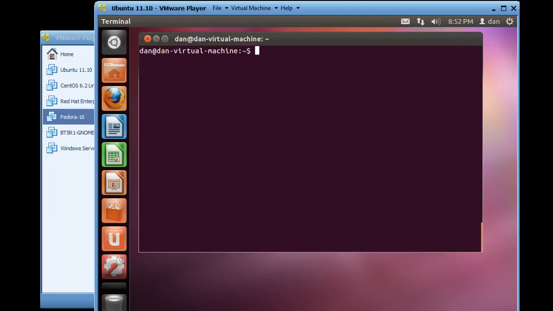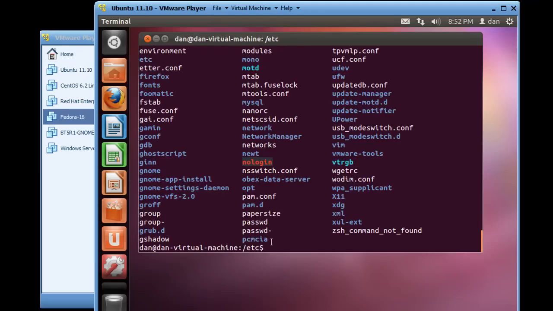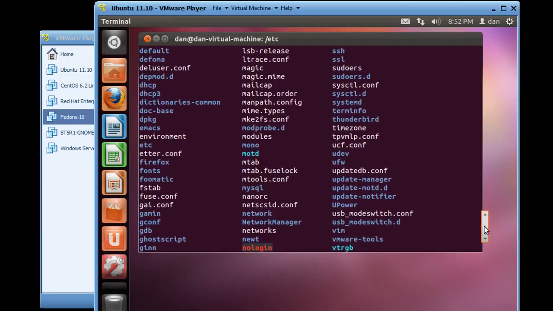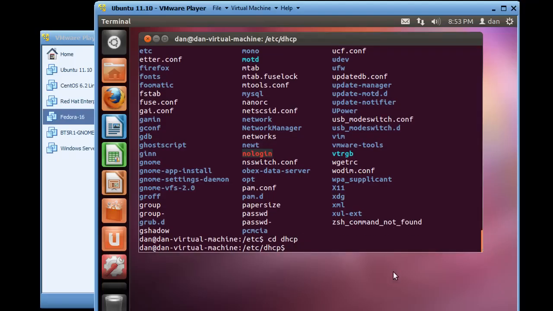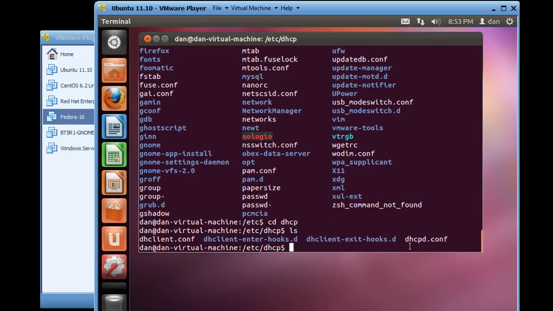I'll type clear here, and I'll change directory to root etc. Let's look in there, ls. And you can see that we've got a folder here called dhcp. We need to go into that folder and look for our configuration file. So I'll do a cd dhcp. Let's take a look in it. Now we're in /etc/dhcp. We'll do ls, and in there you can see that the last file is the dhcpd.conf file. This is the configuration file for the DHCP server that we need to configure.